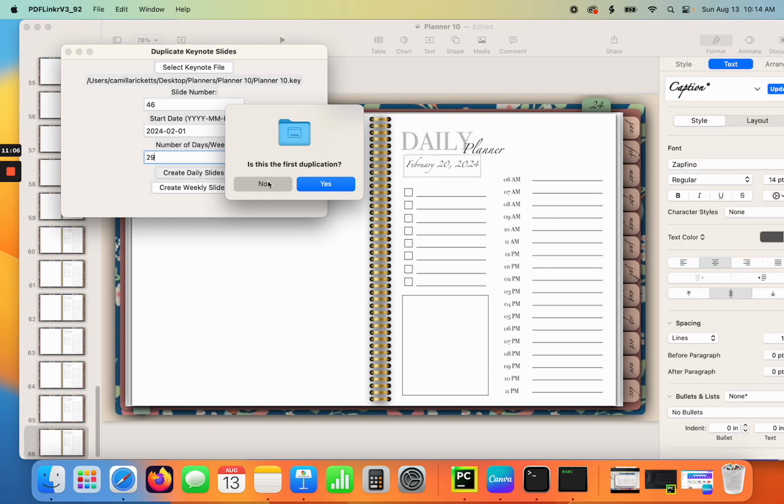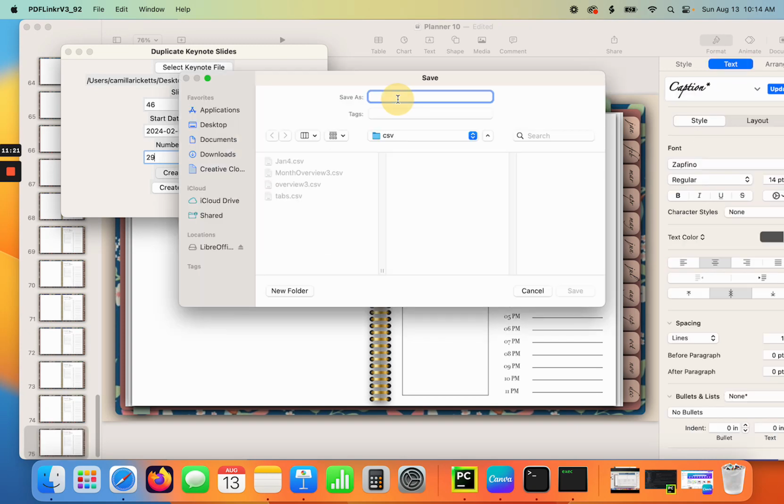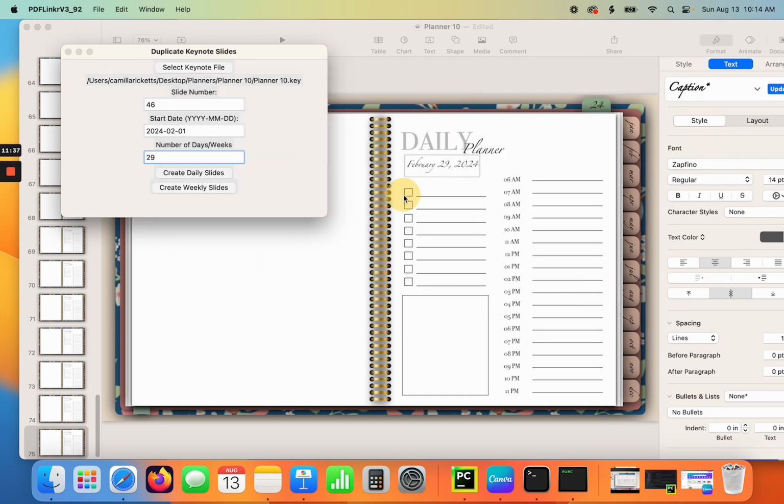It takes just a minute. And then it's asking me where I want to save that CSV. So I'm going to say February. And I know that February, the month overview, is on page 5. So I'm going to save it as February 5. Okay. So now you would just duplicate that for all your months.